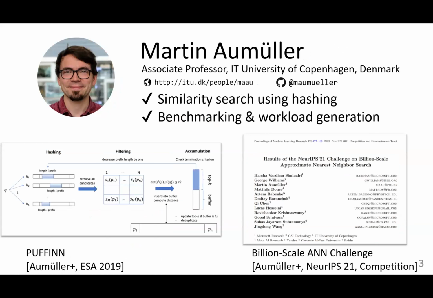Yes. So hi everyone, thanks for coming. My name is Martin. I'm an associate professor at the IT University of Copenhagen. And what I do is usually theory of similarity search and nearest neighbor search. So I design nearest neighbor search systems that use hashing, and then you get some provable guarantees. What I also do, because this doesn't work that well empirically, is benchmarking and workload generation. I run benchmarks on million scale nearest neighbor search. I also run benchmarks on billion scale nearest neighbor search, and that's what I'm going to tell you about today.